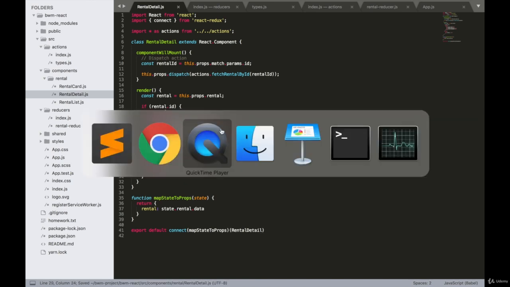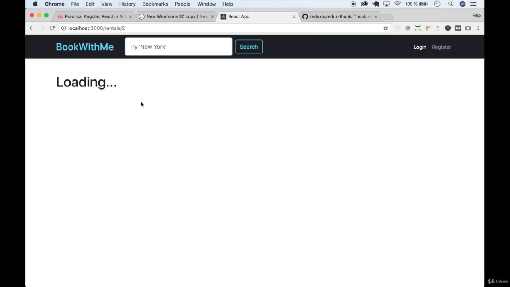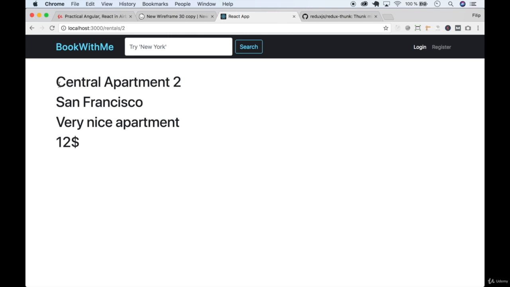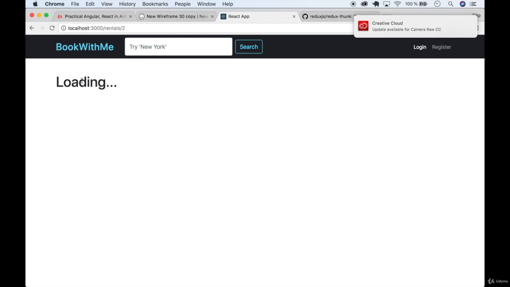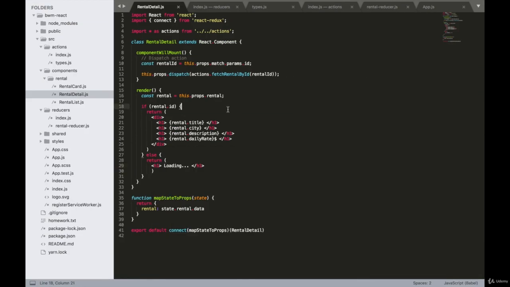So, okay. Let's go back to our browsers and let's refresh. And now I'm displaying a nice loading. And you can imagine you can display some spinner icon or something else here, or you don't need to display anything here because it's quite a fast load. But yeah, it's up to you. But now you know how you can check for this.